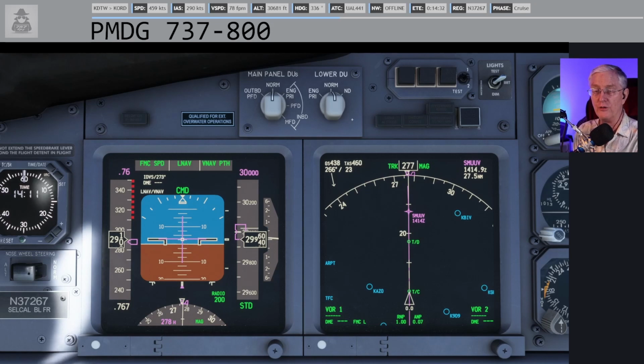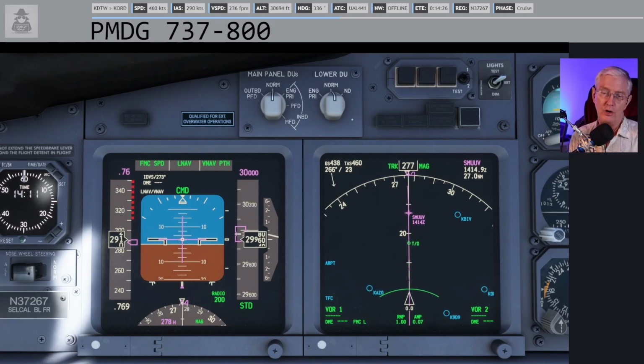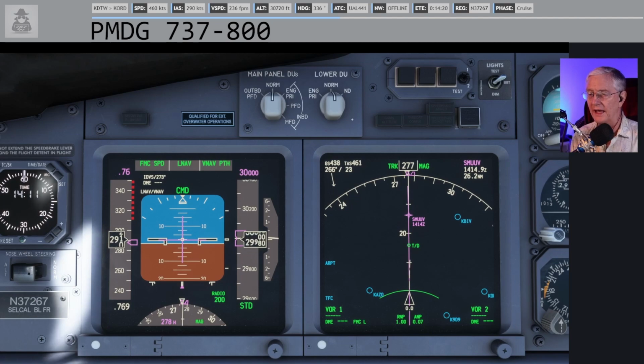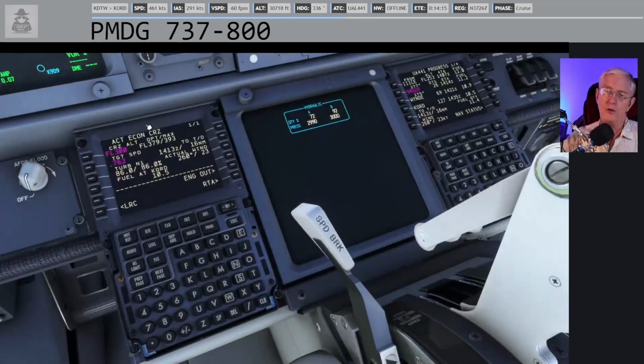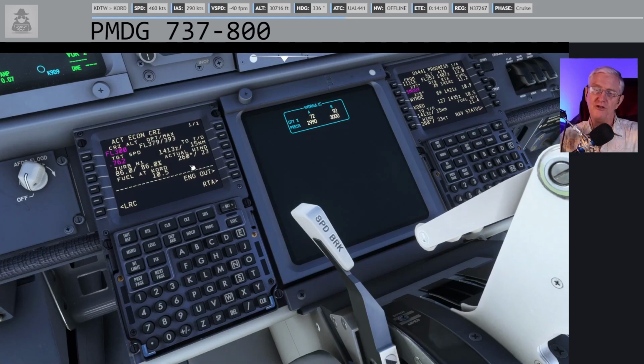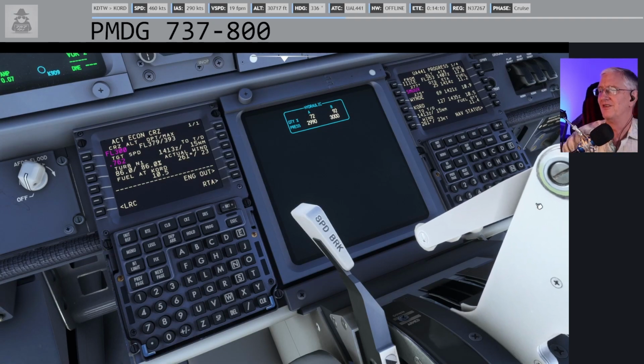Okay, we hit 30,000 feet here, right at top of climb. So Mach 0.76. Certainly not going at warp factor 10 today, but that's okay. Now that we're at our final cruise, let's look down here. Are we in Econ cruise mode? Top of descent, 15 miles.